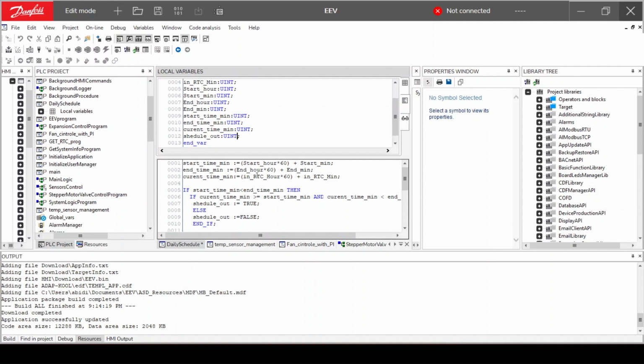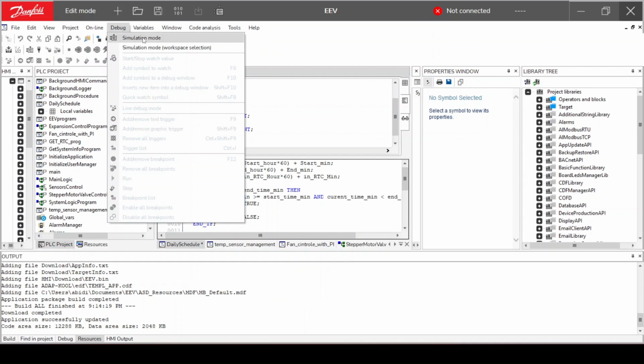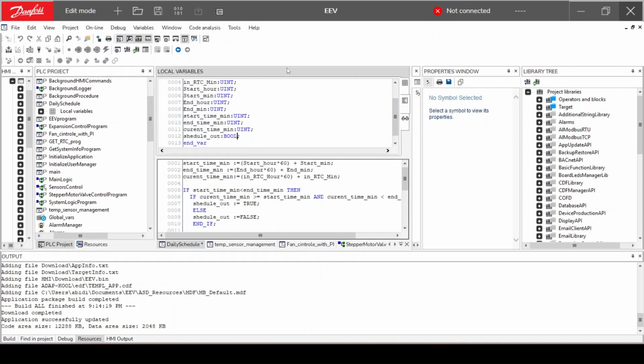Now, let's move to the live debug to better understand how the program works. First, we start the simulation environment. Once the simulation is running, we activate the live debug mode. This allows us to monitor the variables in real time.